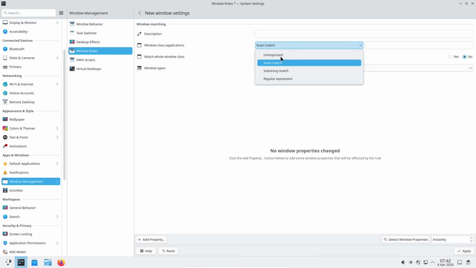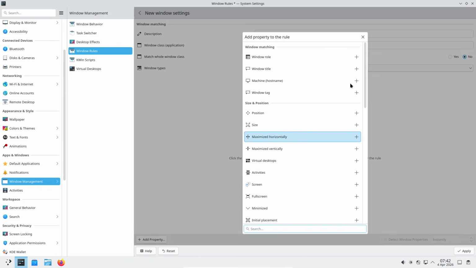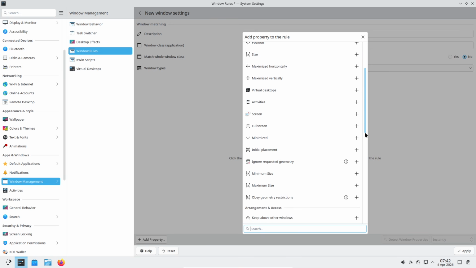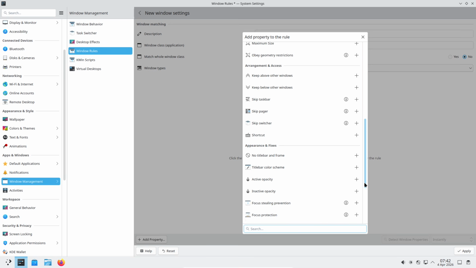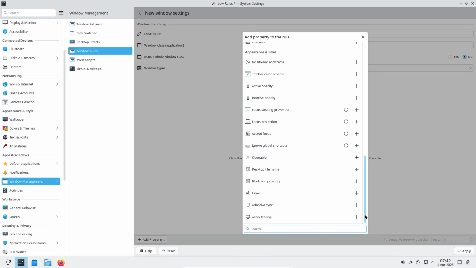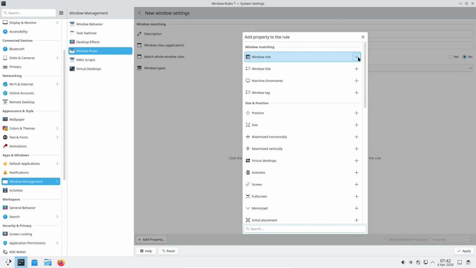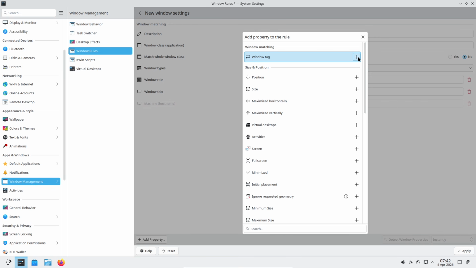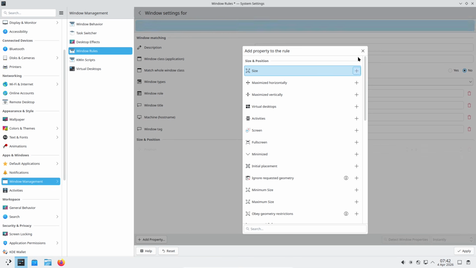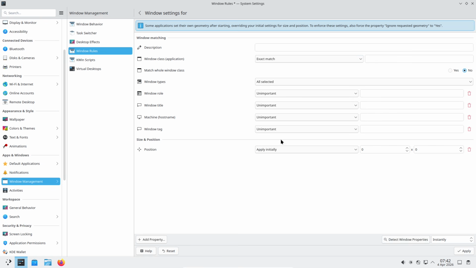KWin Window Rules are the solution. This is a built-in KDE feature that lets you define exactly how a specific application should behave the moment it opens. We're talking about its size, its position on screen, which virtual desktop it lands on, which activity it belongs to, and whether it opens maximized or minimized. You set it once, and from that point forward, the application just does what you told it to, every single time.